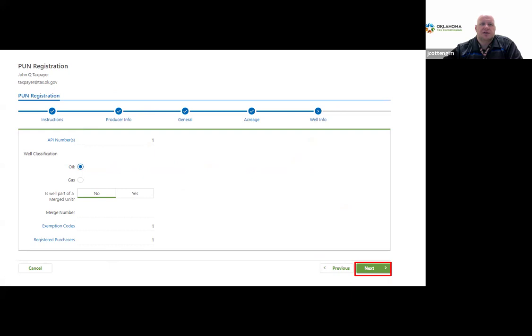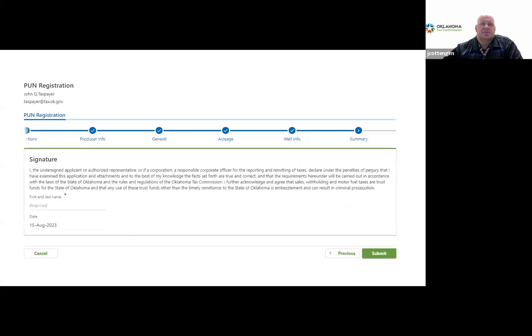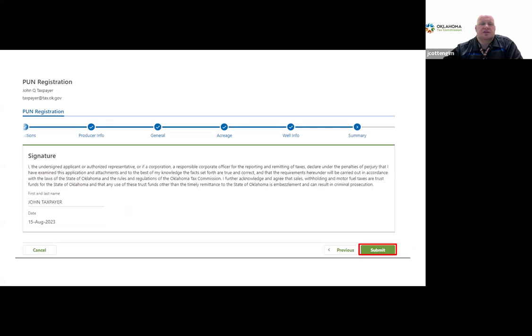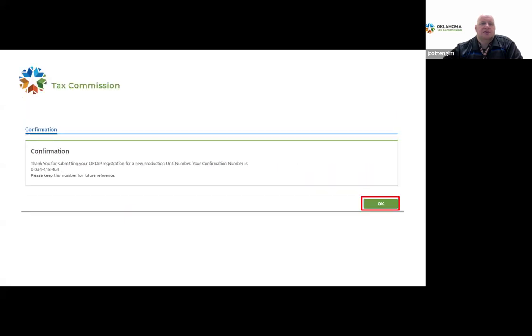You click next, and that'll bring us to the confirmation or the signature page where again we have our scary little statement that says, hey, I promise everything I'm submitting is true and correct to the best of my knowledge. I understand trust fund taxes are only to be used for remittance to the state of Oklahoma. You provide your first and last name, your date, and you hit submit. And once you do so, you're given your confirmation number.